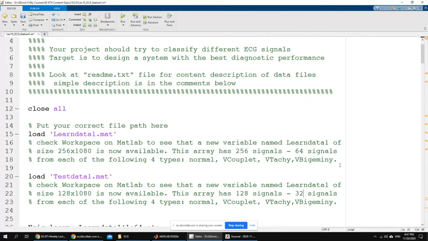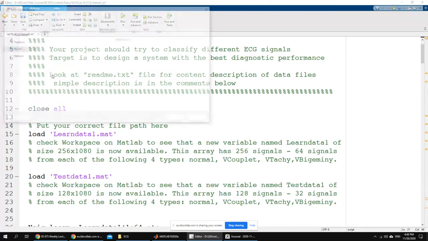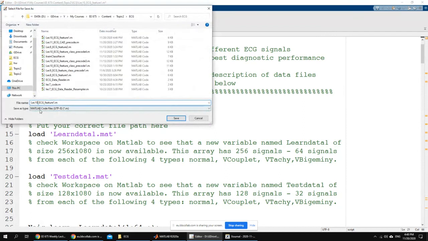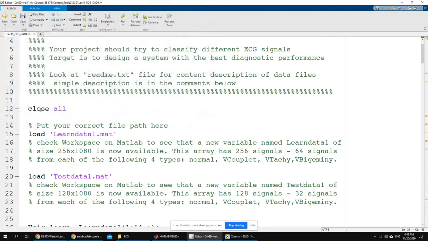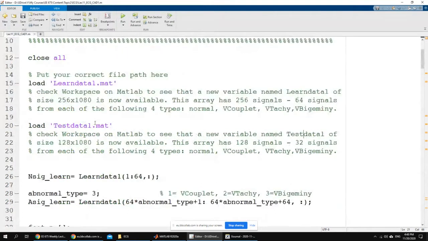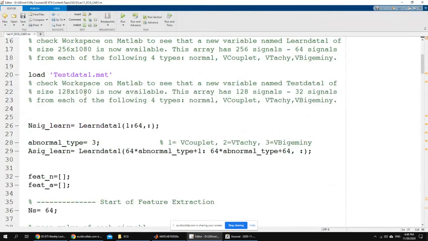Okay, so here we have test. I have to rename this file first so that we keep the original. We're going to call it Lecture 11, ECG, add 1, because we're going to do computer-aided diagnosis now. We're going to add the classification.